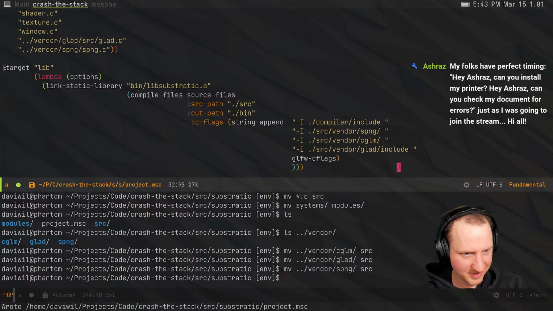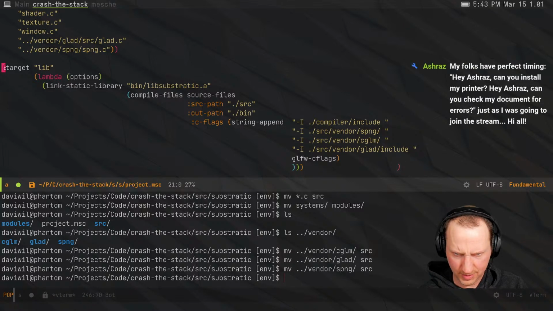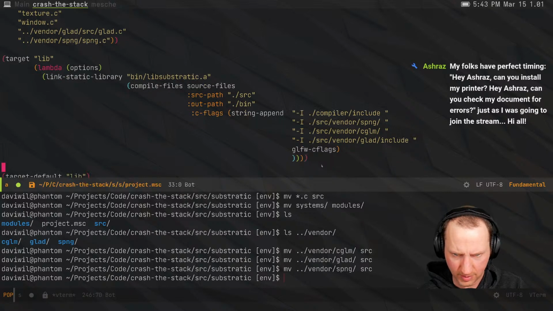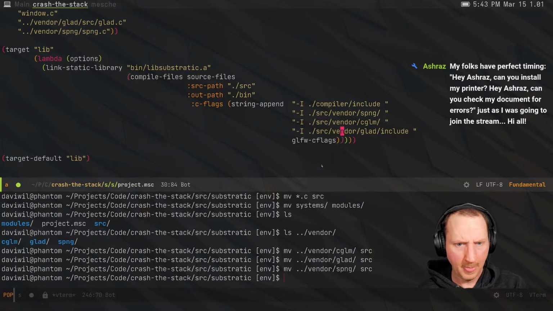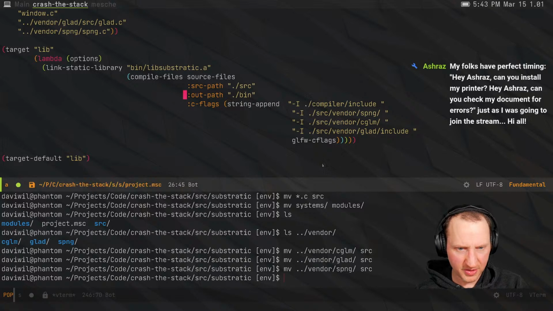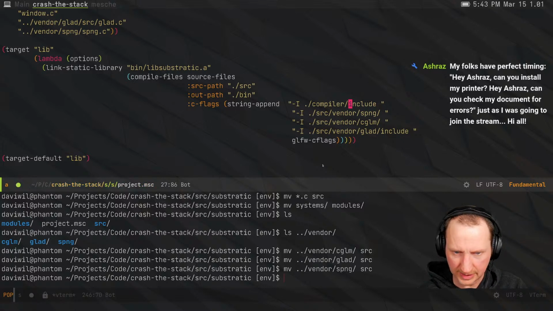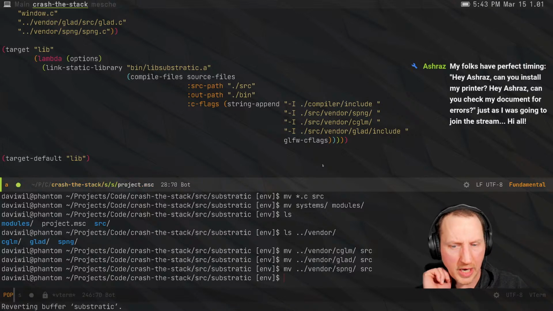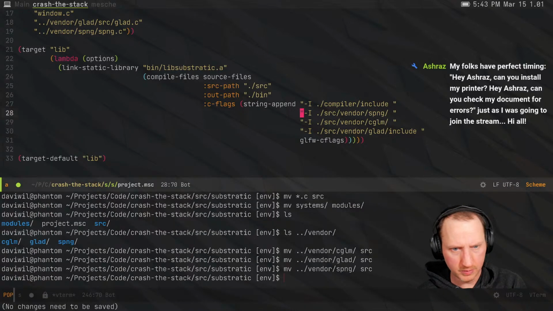Hey, Ashraz. Okay, can you line it up? What's going on right there? Interesting. The C flags is just hanging out in space. What are you doing? Okay, I don't get it. Somehow Lispy is not indenting my code correctly right now. That's fine. I'll fix it myself. Okay. Oh, it's fundamental mode. No wonder. Scheme mode. Thank you.